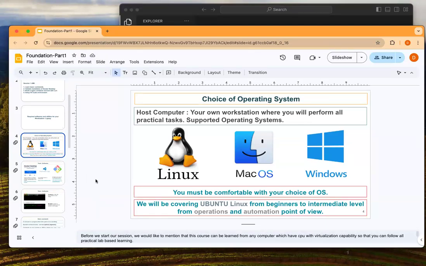We did ask all of the students to install required software on their laptops and computers. So I hope you have done it. And we will start by verifying those 3 or 4 applications which you need to have on your laptops.